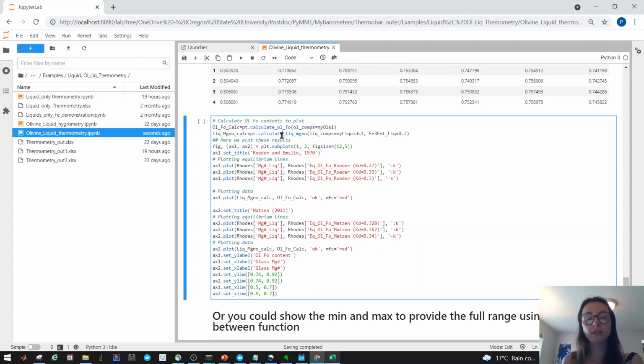The final things that we need to calculate are our olivine forsterite contents. So there's just a simple little function here, PT calculate olivine forsterite, and you just tell it your olivine compositions. And then we need to calculate a magnesium number for our liquid based on our inputs. So again, calculate liquid magnesium number. You just give it your liquids and the proportion of iron 3+ that you want. And then we can start to plot the results.